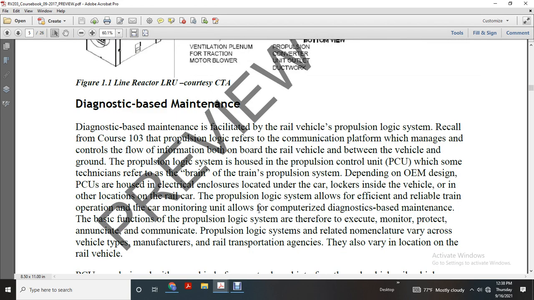Diagnostic based maintenance. Diagnostic based maintenance is facilitated with a review of the propulsion logic system. Recall from Course 103 that the propulsion logic refers to the communication platform that manages the control of the flow of information on board the railway vehicle and between the vehicle and the ground. The propulsion logic system is housed within the propulsion control unit, which some technicians refer to as the brain of the train propulsion system.